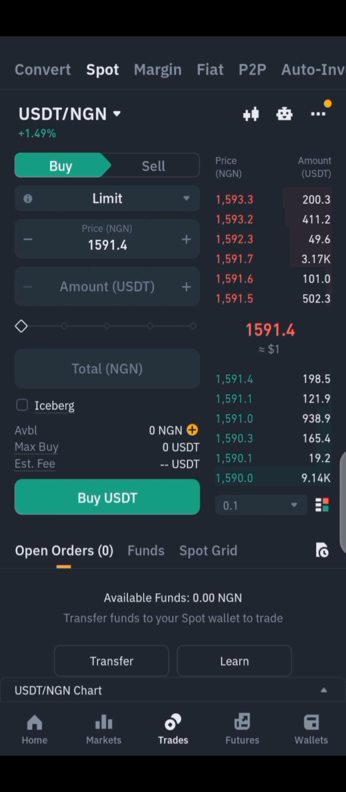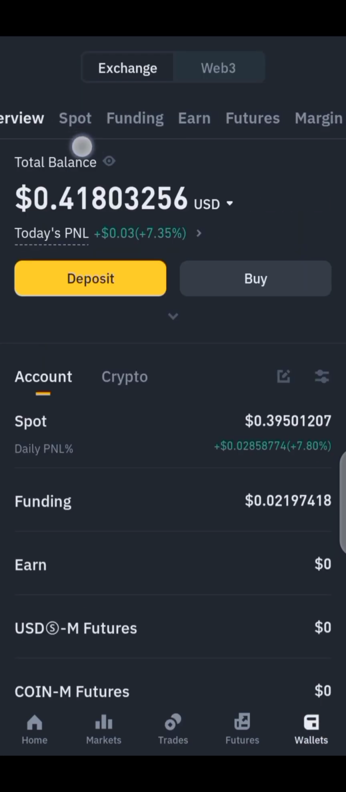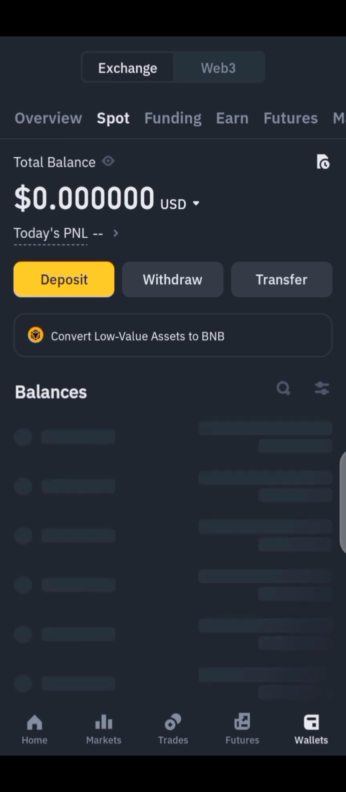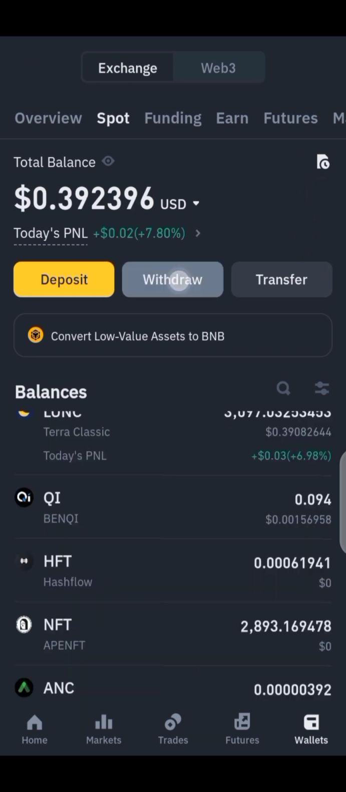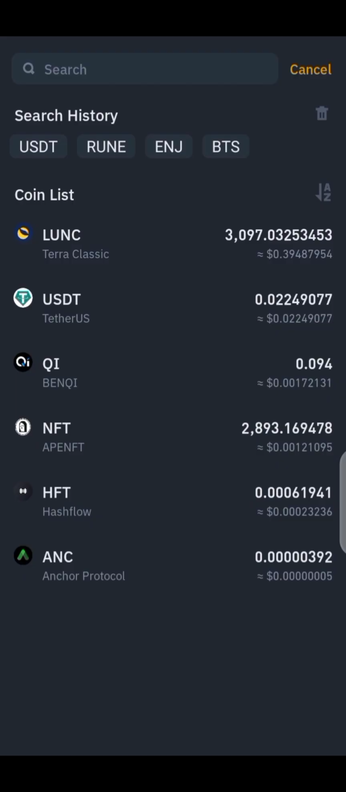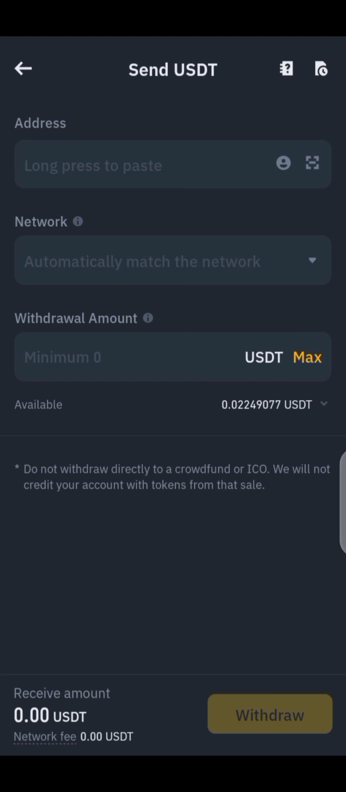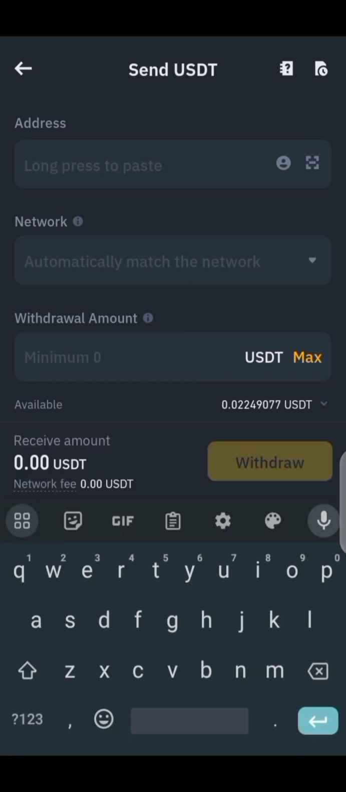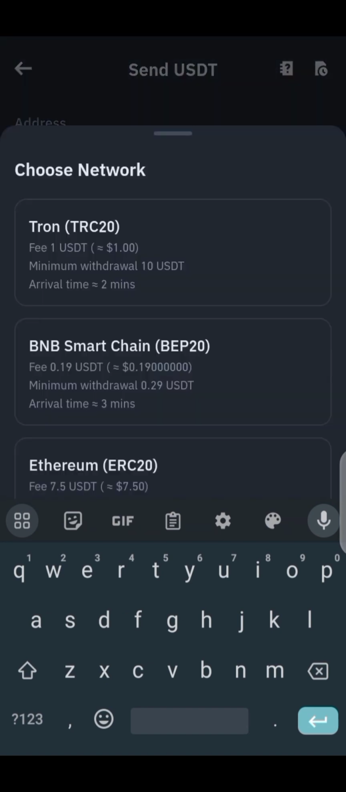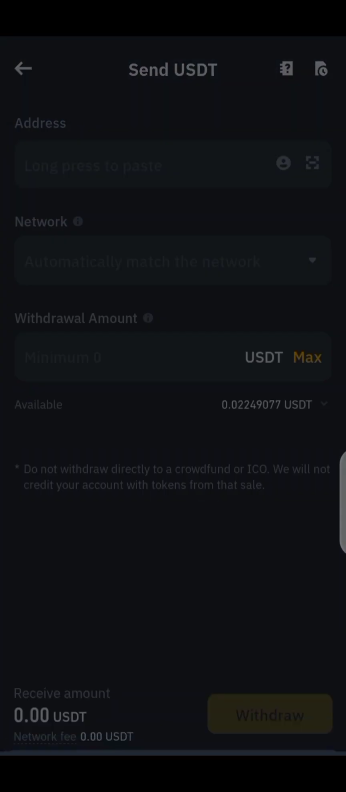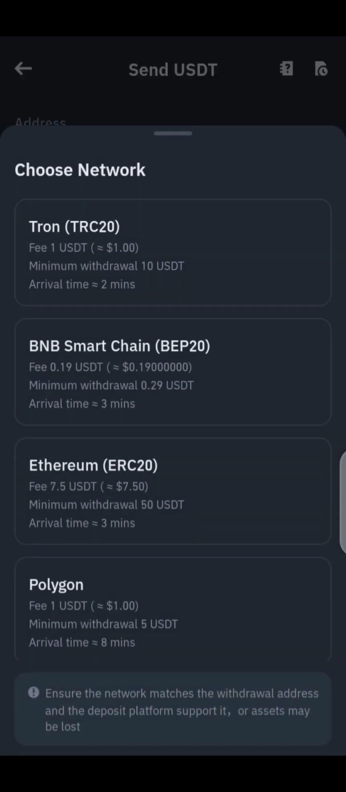First of all, this is what you are going to do. You click on wallet, click on spot wallet. Once you click on spot wallet, you now click on withdraw. Now click on USDT. Okay, this way you insert the wallet address you are sending to, and the network. Let's see the network address.